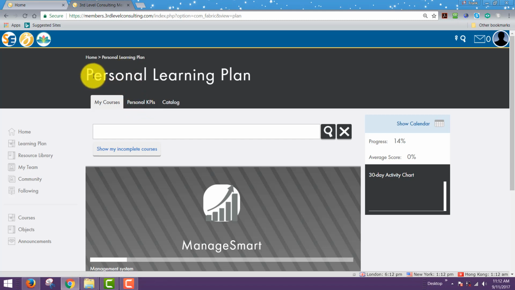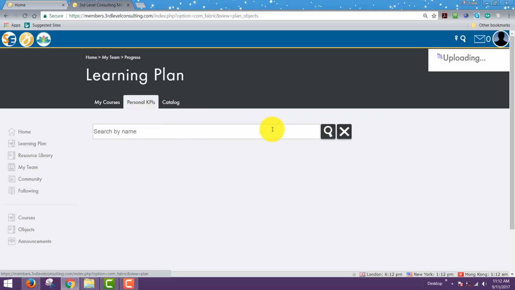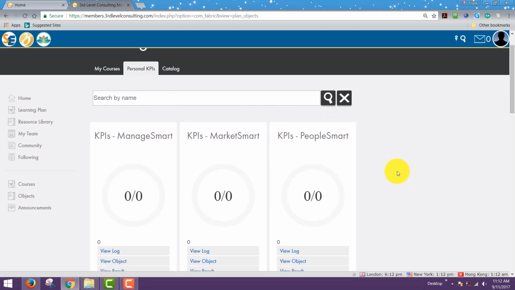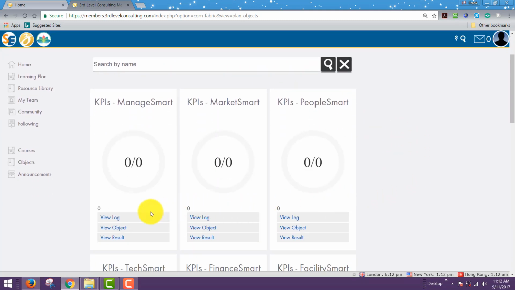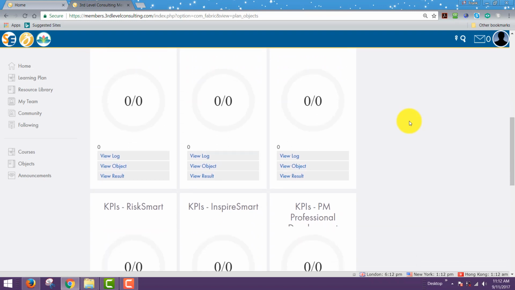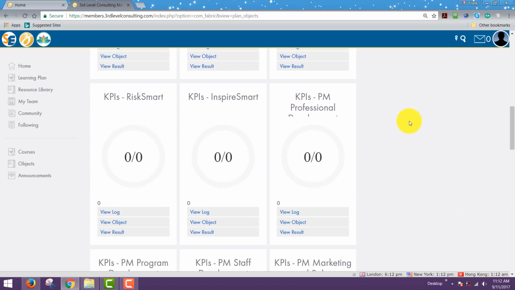The cool thing here is that in your personal learning plan, whatever key performance indicators you are working on also start to accrue here. So you're able to see the log, the object itself, the results for each one of these areas as you go. It's a phenomenal reporting tool and keeps your business plan sharp and fresh.